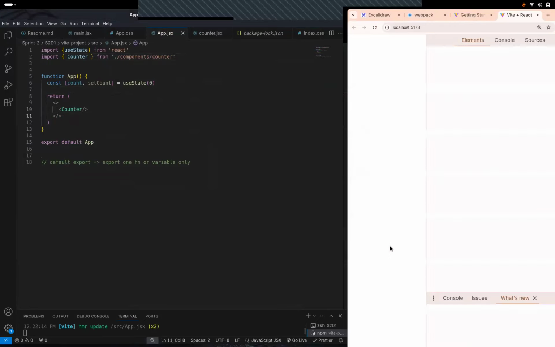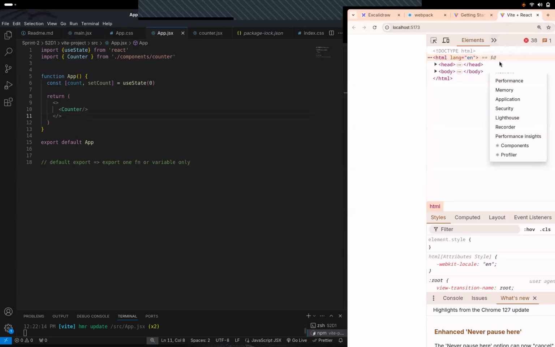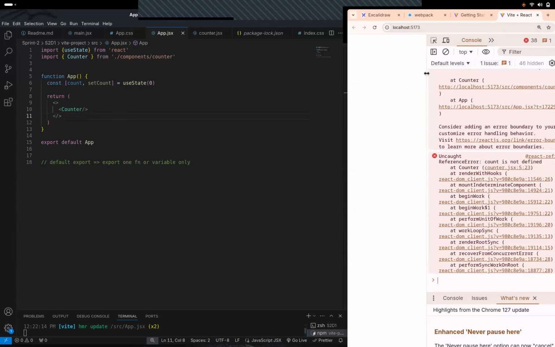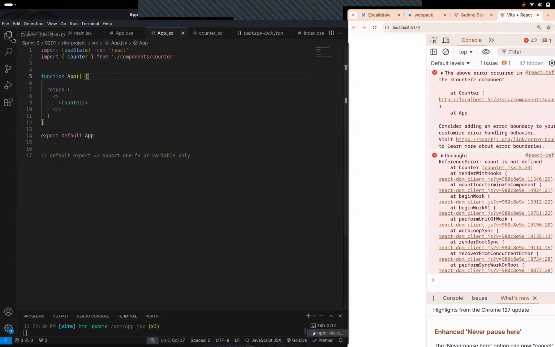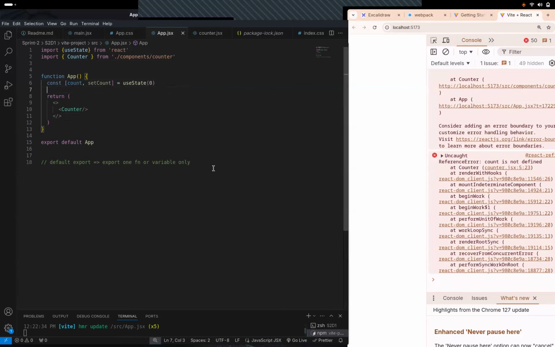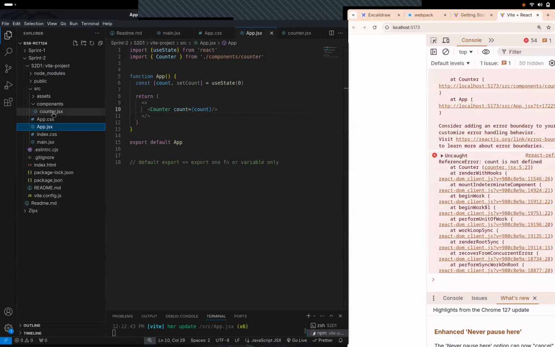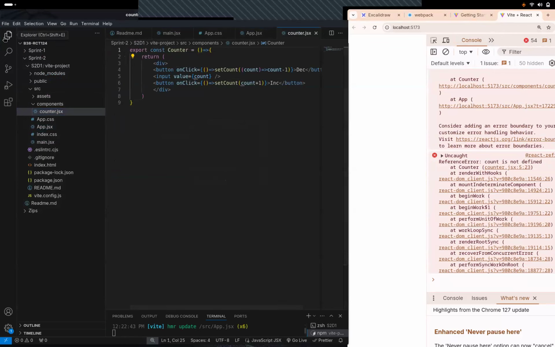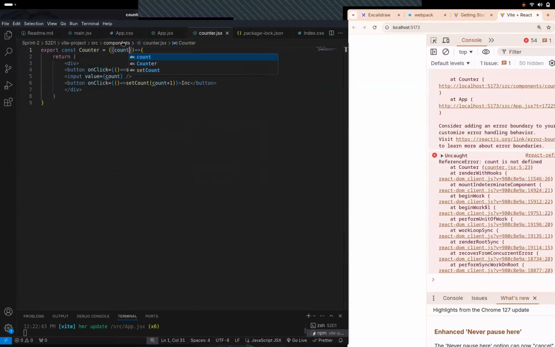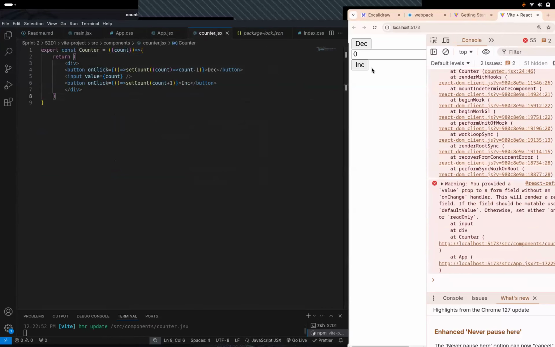Let's check our console. Count is not defined. Oh. Achha, useState is not defined. So rather than doing that over here, or we can do drilling also, right? We can do prop drilling over here. We can write count equals count, right? And here in our components, we'll just accept that count. Remember this. We'll just accept that count and everything will be fine again.